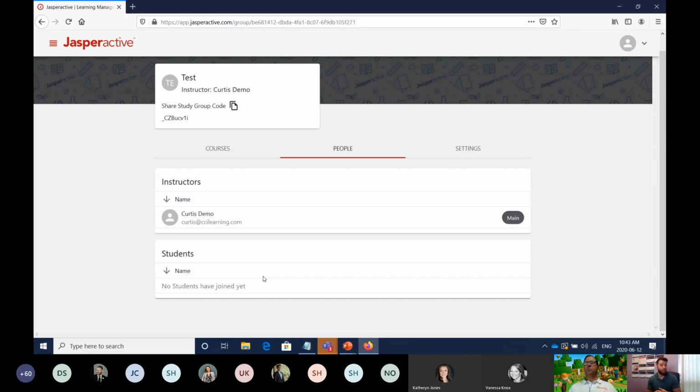So the way it works is you create a study group. A group code is automatically generated for you, which you can copy directly to your clipboard and then assign to your students. They register at the Jasperactive Digital Literacy site. They enter their study group code either during the registration or after they've registered. They're given both options. And then they automatically enroll into your study group. They automatically get the courses and projects you've assigned to them, and they'll show up here in your student list as well.